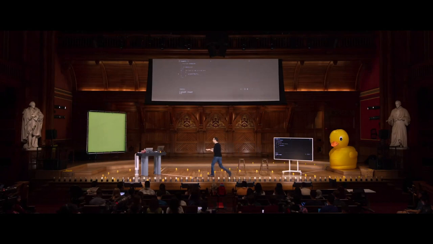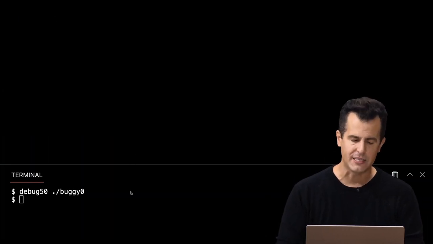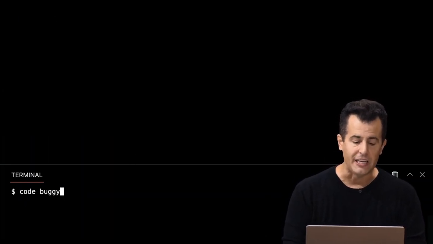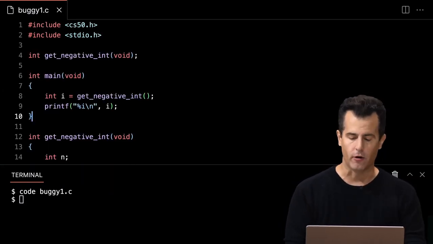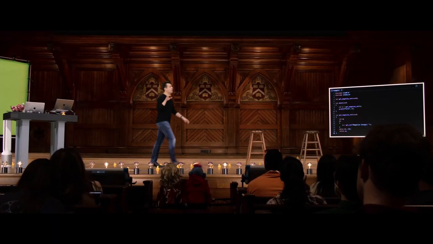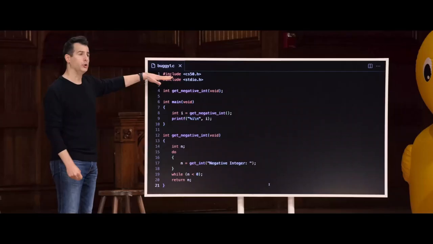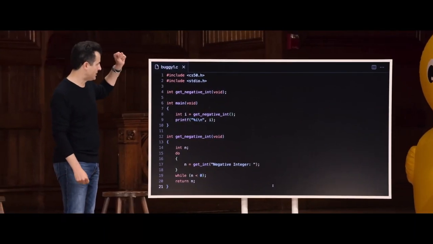Let me show you one final example with this debugger here. And this one, too, I wrote in advance. Let me close buggy0.c, and let me open up buggy1.c, my second version thereof. Let me close my terminal window for a second and give you a quick tour of this program, which similarly has a mistake. Now, at the top of this program, some familiar include cs50.h and stdio.h.